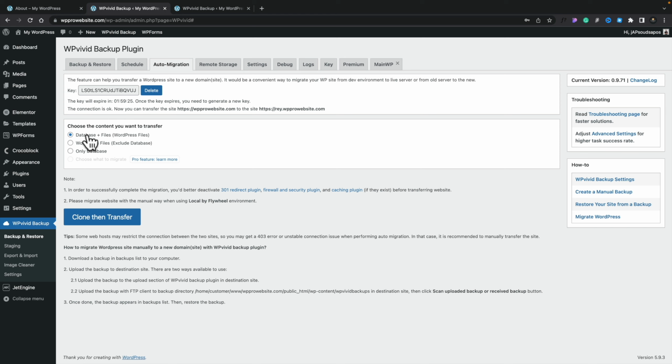Again, like we've seen in the backup and restoration, the database and files only. Obviously, for this example, we want everything. So once we've done that, everything is set up. All we need to do is click on the clone, then transfer.